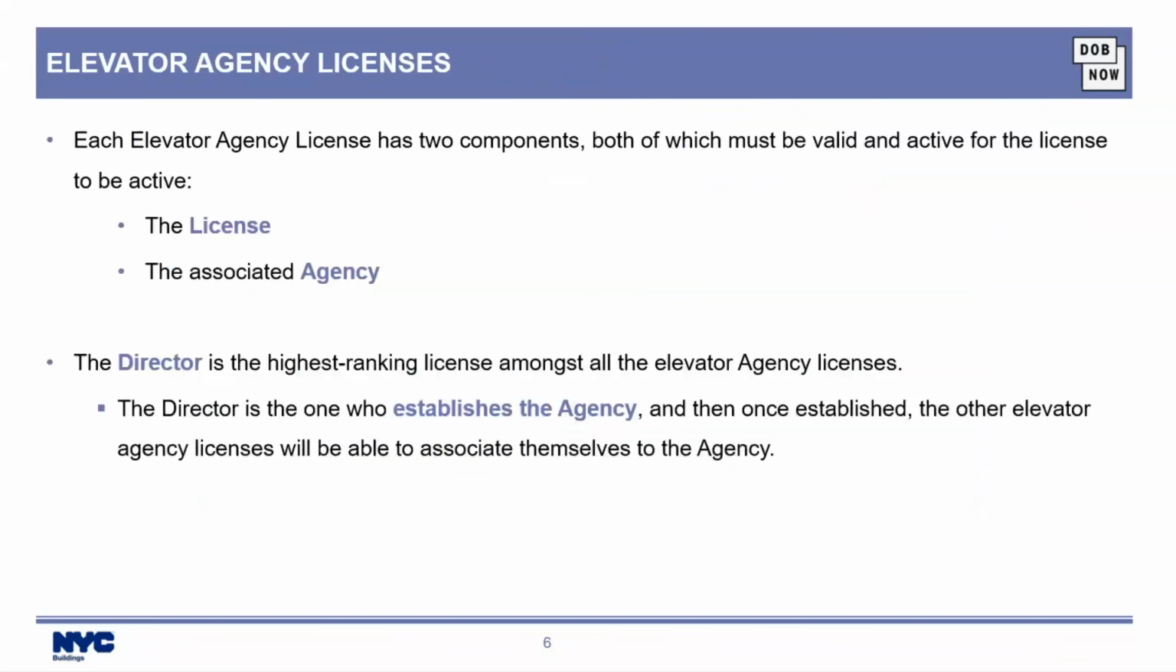So I want to make sure we're all starting on the same page. This may be review, and that's fine, but I want to make sure everyone is clear on what the different licenses are and the components of elevator agencies. So each elevator agency license has two components, both of which must be valid and active in order for the license to be active. And those are the license itself and the associated agency.